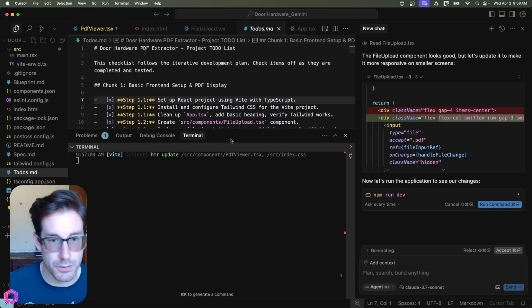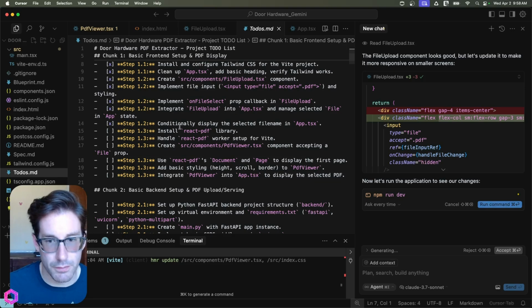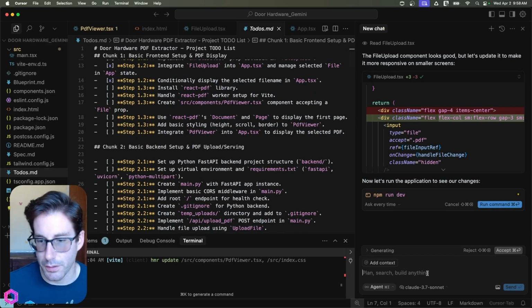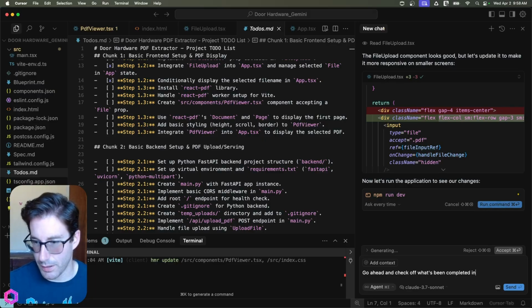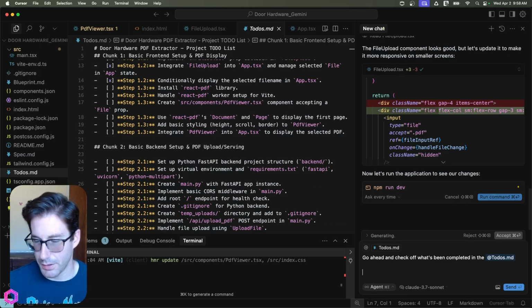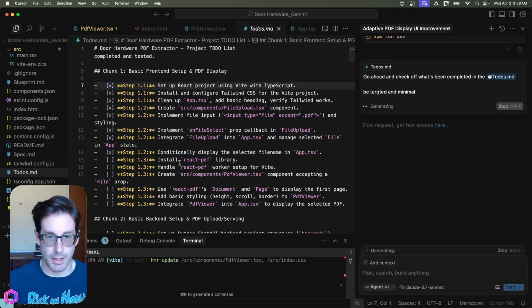So now we want to go to the to-dos, and we want to make sure that we've marked off what's done. So conditionally display file name, install handle, and so on. All right, so go ahead and check off what's been completed in the to-dos. This is why I don't type so much, internet, because I'm a bit OCD when it comes to this. Be targeted and minimal. So I've added a bit of nuance here: I've said to be targeted and minimal when it updates the to-dos.